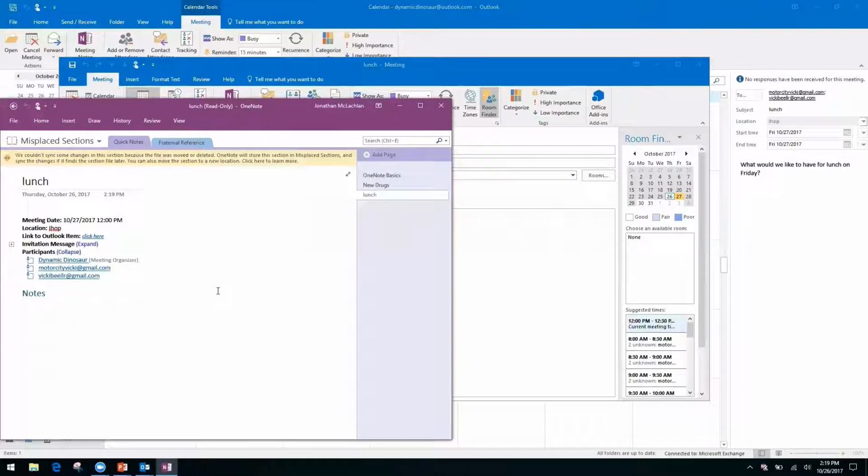So you can see that it automatically shows what this meeting is. So this is the lunch meeting. You can see the date and the time that it was scheduled. You can see the date and time that the meeting actually occurred, and you can see the participants. Once the meeting takes place, these will turn into checkboxes.